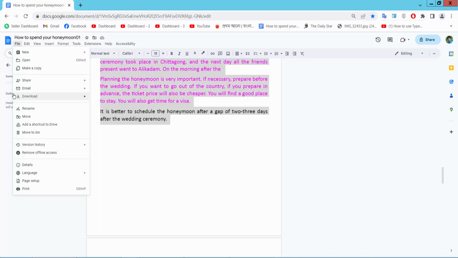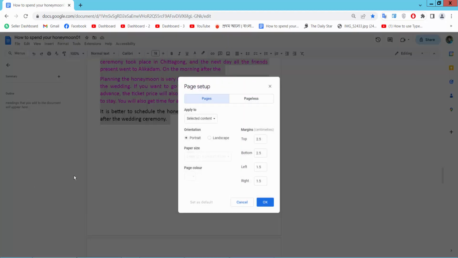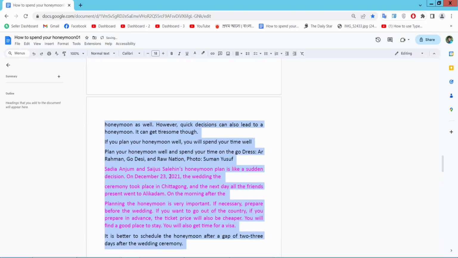File option, page setup. I'll choose here 2, 2 and select OK and see this.